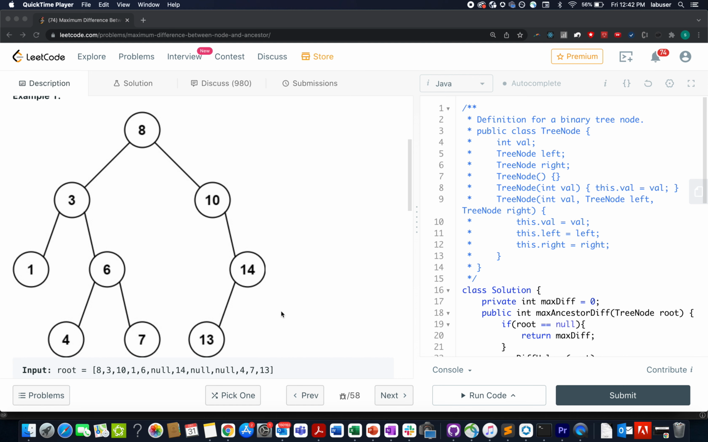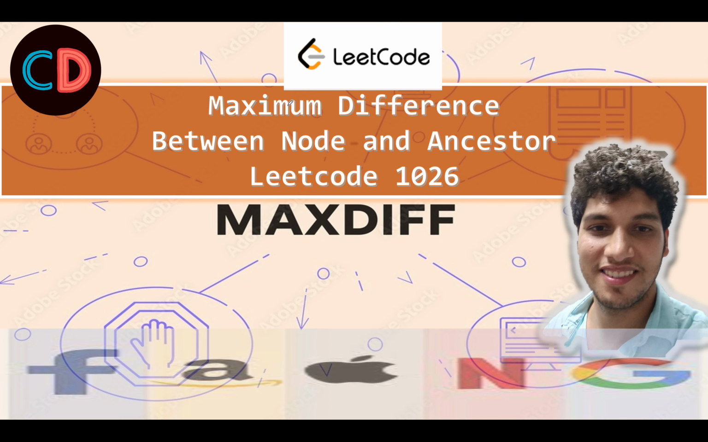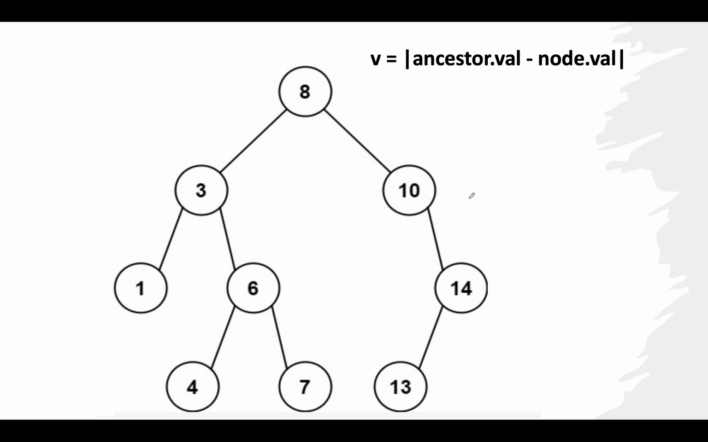So let's quickly move on to the PPT where I'll explain the logic. Maximum difference between node and ancestor, LeetCode 1026. It's a medium level question on LeetCode and I totally feel the same. So let's walk through the question by the same example that was specified there. We have the tree as this, and I have rewritten the definition of the difference v, that is equal to modulus of ancestor.val minus node.val.